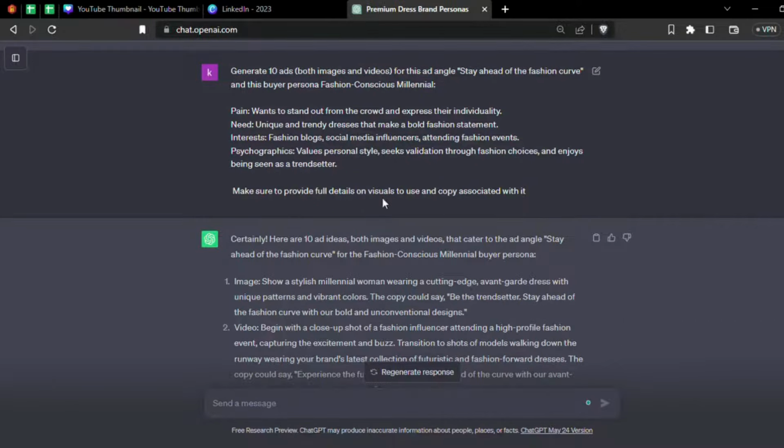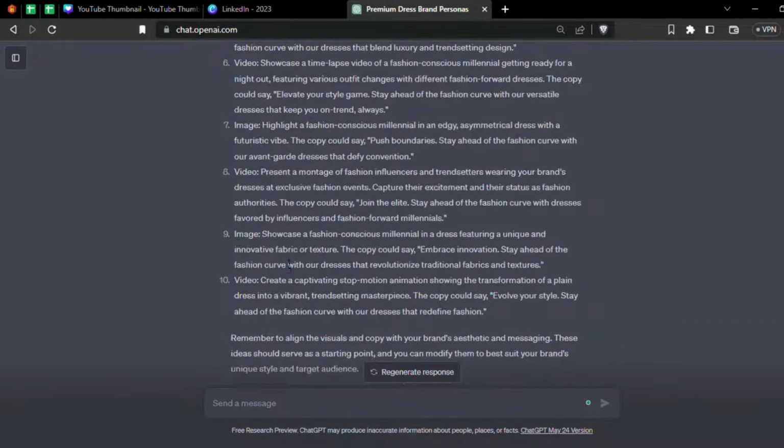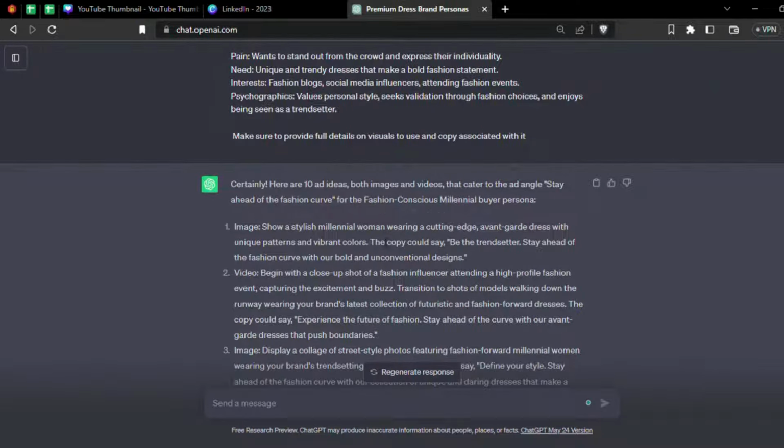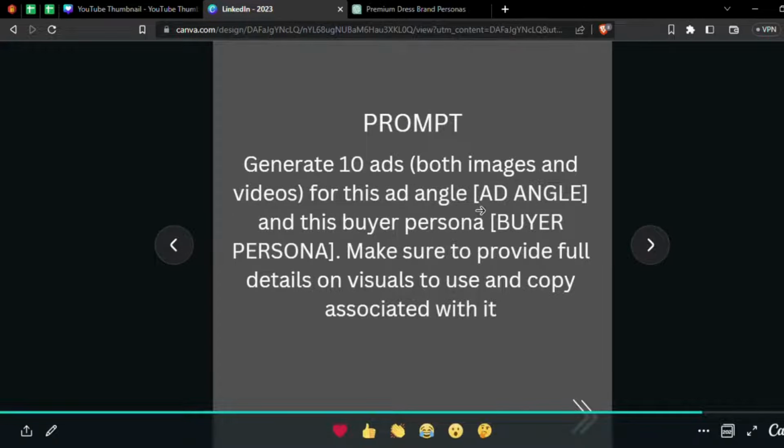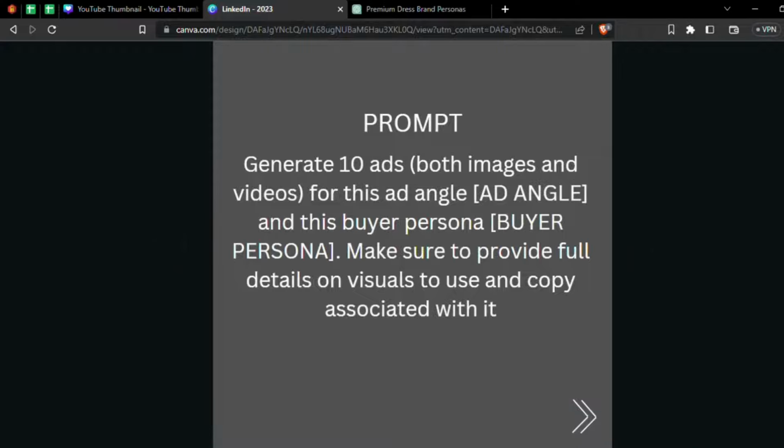So here it generates that image, showing a stylish millennial woman. This is the visual and this is the copy. Be the trendsetter, stay out of the fashion curve with unconventional bold designs. This is for a video. Begin with a close-up shot, transition to this. Then the copy can be for this video. Here it is. So this way you can generate hundreds of ad creative briefs for multiple clients and efficiently work and cut down your creative brief, creative strategy time to 1/4 or even 1/10, which I have been able to.